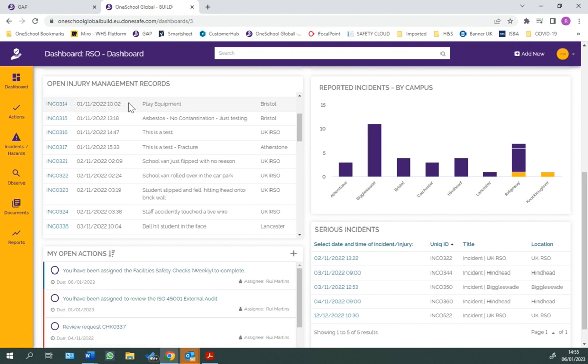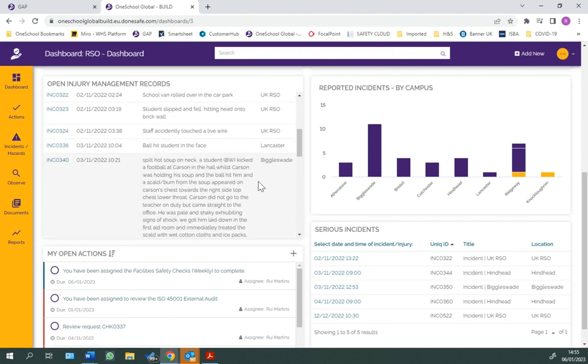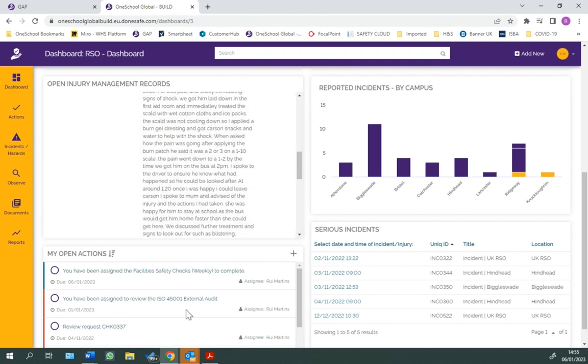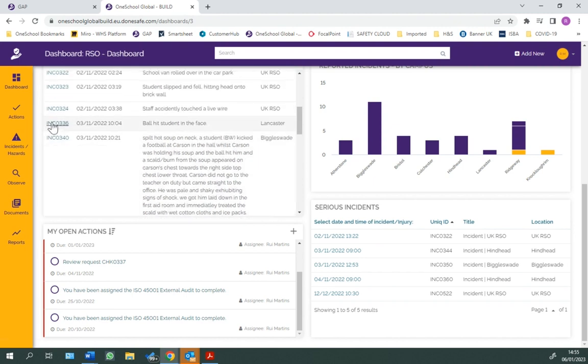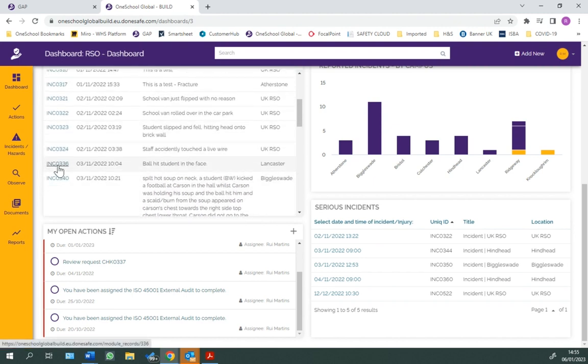But if you are not at that level, you would not be able to access it, but you'll be able to see the information regarding what was reported on campus. The serious incidents will be reported on the right here, and again, it tells me the time that was reported, the date, and where it was, and enables me to have an overview. As I said before, if you don't have the right access level, you will not be able to access the record when you click on the ID number.